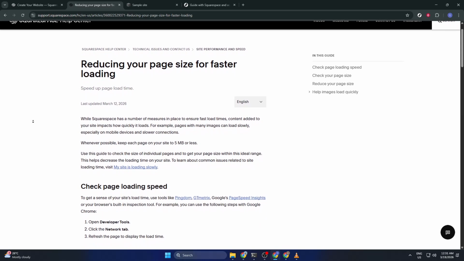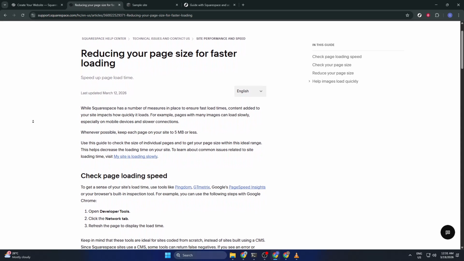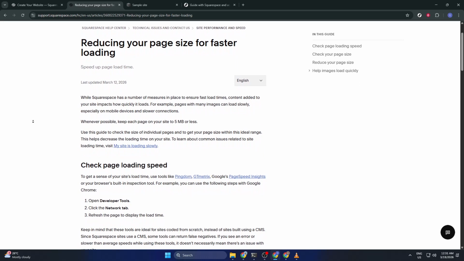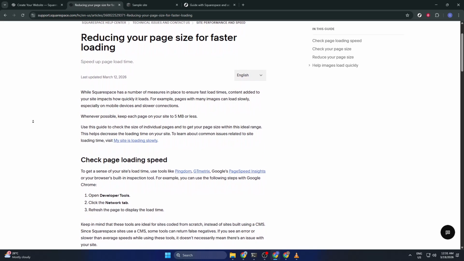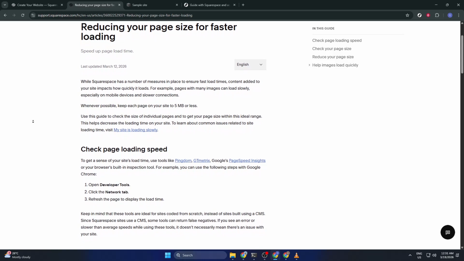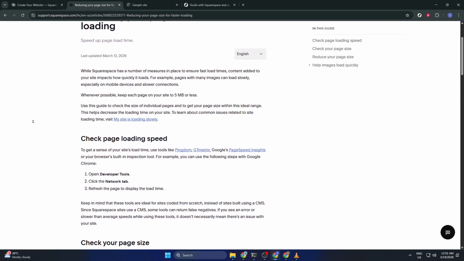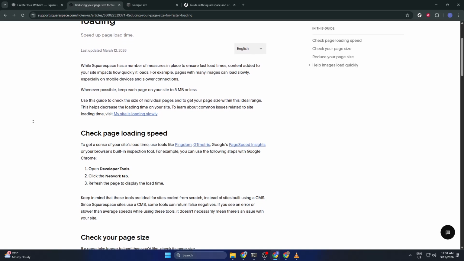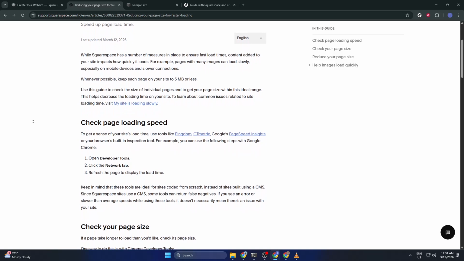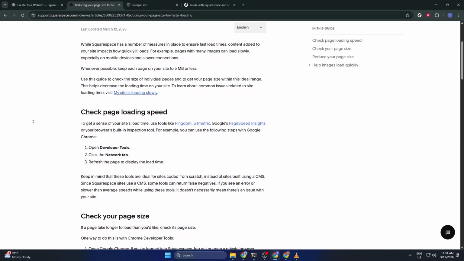Now, click the article titled Reducing Your Page Size for Faster Loading. Inside, you'll find practical guidance on how page weight affects speed and user experience. The article typically covers image optimization, the impact of videos and large files, and ways to streamline content so pages load quickly without losing quality. You'll also get clarity on common culprits, oversized media, excessive custom code, and too many heavy elements on a single page, along with actionable best practices you can follow as you edit your site.